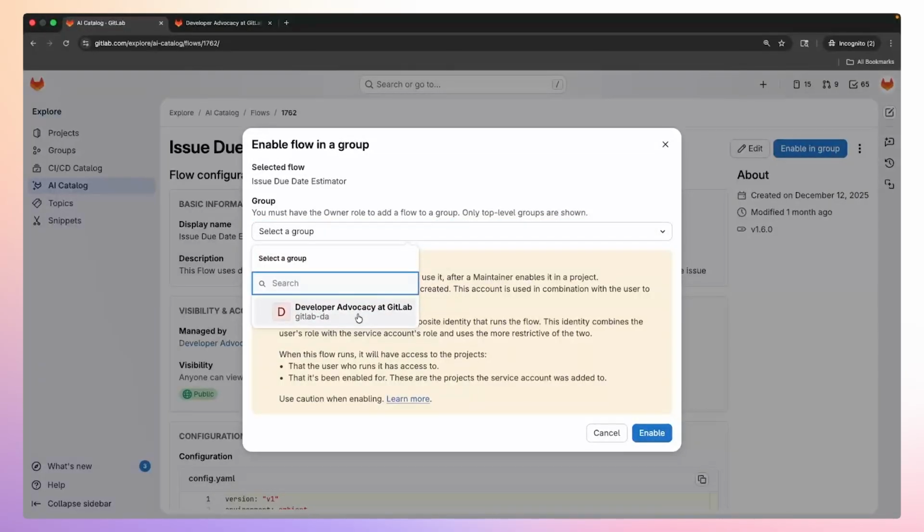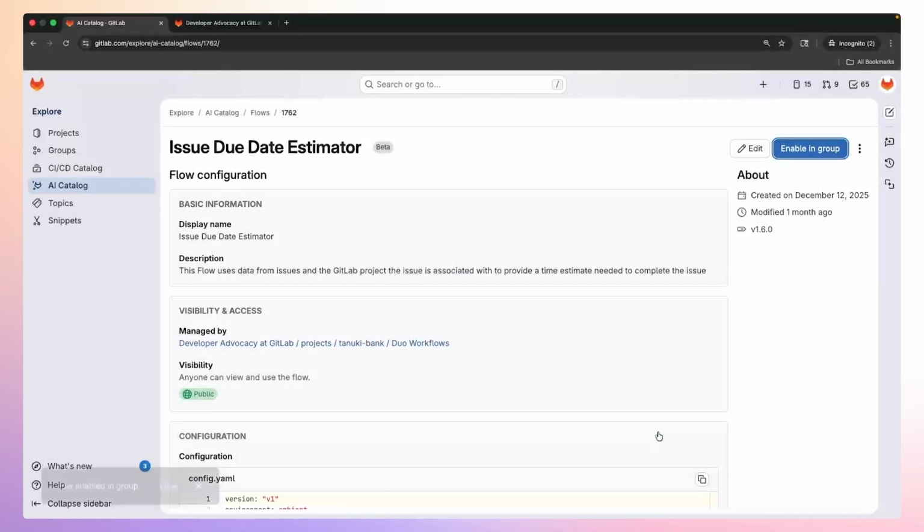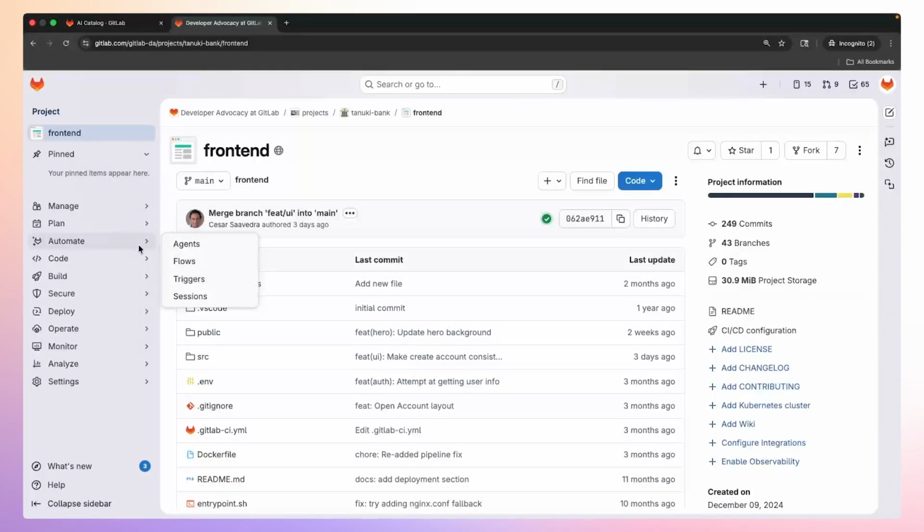In order to begin using this flow, I can click on the Enable in Group button and then associate this flow with a top-level group within my GitLab instance. After doing that, projects under that top-level group will now be able to begin using this flow.